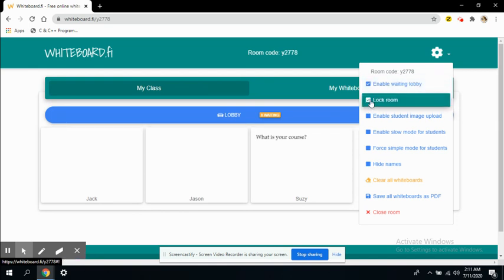So you can enable this option from here, and it basically works with the enable waiting lobby because it will not allow anyone to enter after the class has started, and the student will be waiting in the lobby until you go and check. So these both options, enabling waiting lobby and lock room, go hand in hand.